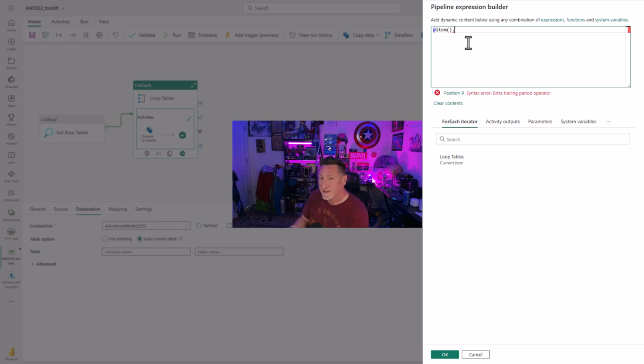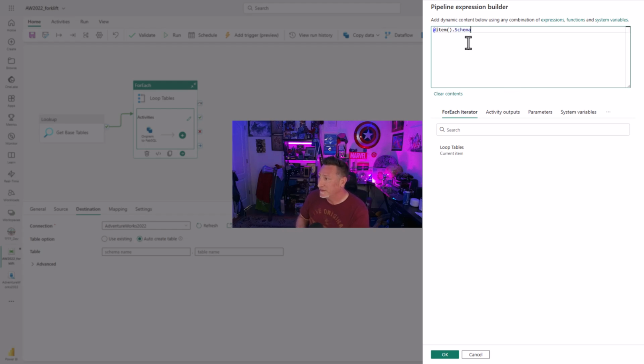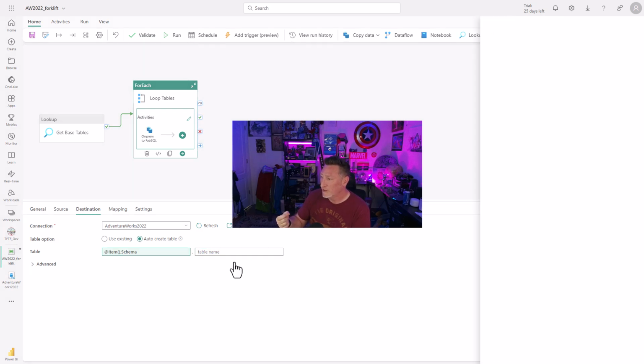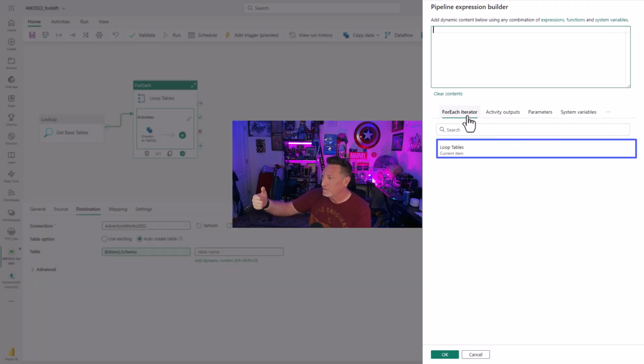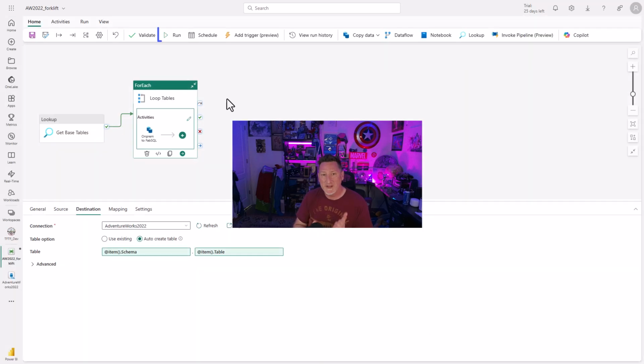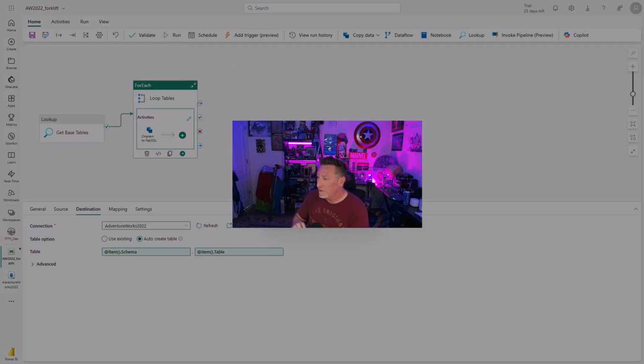So to do the schema, I'm just going to do item.schema. And then I'm going to dynamically auto-create the tables. I'm going to populate the table name using item.table. So we're going to read from a table. We're going to write to a table. We're going to keep the names exactly the same. Now I've got this good to go.